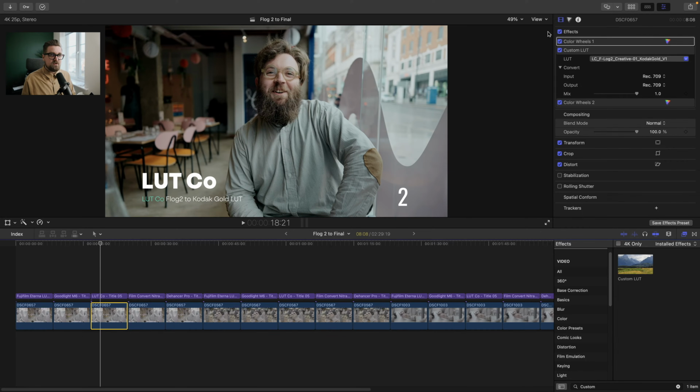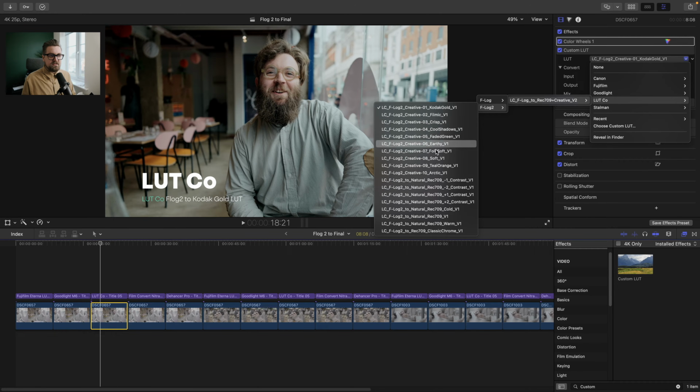So again, we go back to our basic setup: color wheels 1, custom LUT, and then color wheels 2. But you'll notice that this time it isn't that Fujifilm LUT. It's this LUT.co LUT. And if you go through, there's a bunch of different options here. Some of these are more designed to be a normal conversion in the same way as the Fujifilm LUTs would be. But the one we've looked at here is Creative Kodak Gold V1. I experimented with all these. This is the one I preferred, so we're going to have a look at this one first.